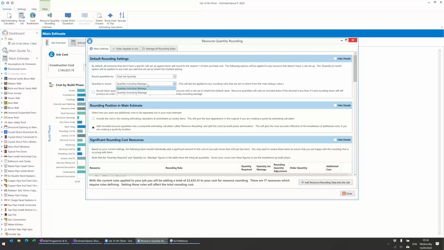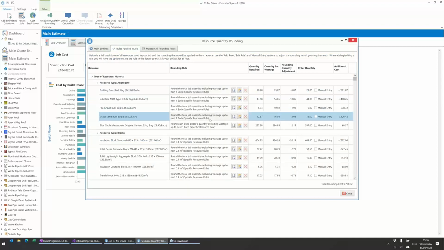If I were to change that quantity to quantity excluding wastage, that 2.6 then becomes only 768. If we just go back to the second tab, I just want to highlight what that's doing. So if we take this sharp sand bulk bag, you've currently allowed for 16.08 bags in your job. So this is actually taking away 3.08 because it's rounding up the quantity required rather than the quantity including wastage. That doesn't sound very sensible, because you're going to end up with less than you actually need, because that 25% is real wastage. That isn't just an allowance for something being pitched. You're going to waste it. So that doesn't seem like a sensible thing to do in this scenario.